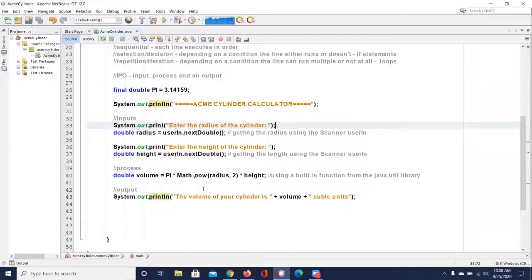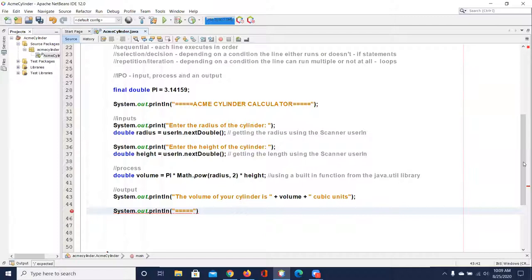Let me just whip through the chapter here and finish this up. I'm going to put in a cute little ending thing here that just says system.out.println 1, 2, 3, 4, 5. You don't have to use equal signs. Put whatever you want there. And so that gets rid of that. I'm going to close up all this space here. I don't need it.